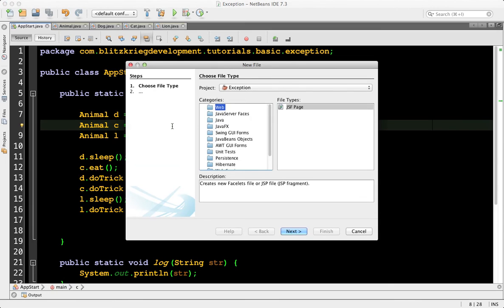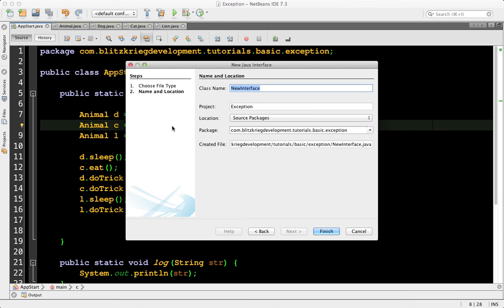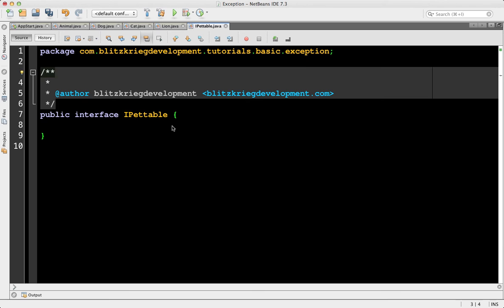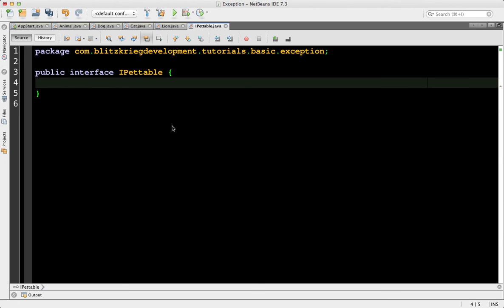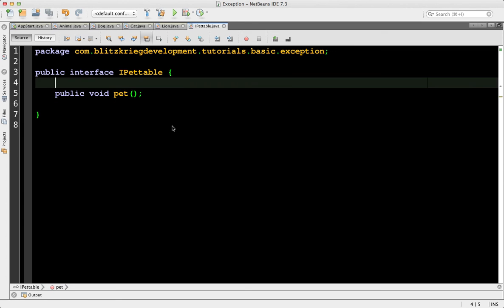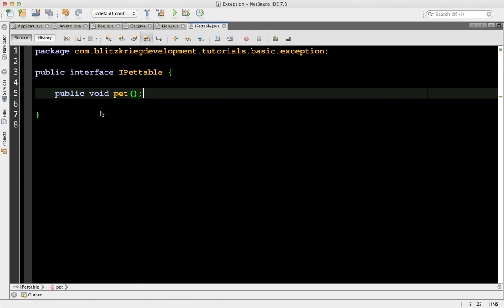We're going to make a new, and instead of a class, we're going to say Java interface. A Java interface usually starts with a capital I, just to let you know that it's an interface. So I'm going to put IPetable. Public void pet, and we're just going to close it. So this is a very basic example of an interface with one method defined inside it.